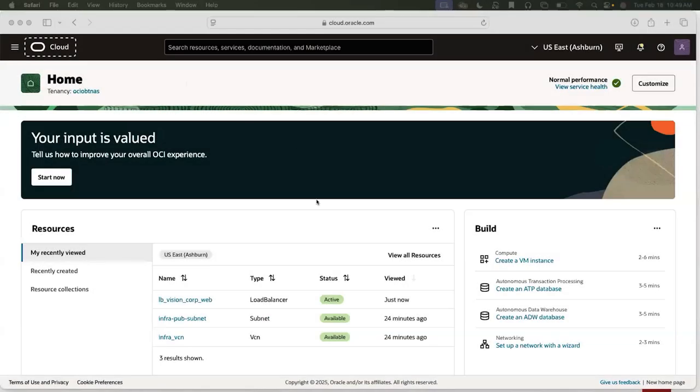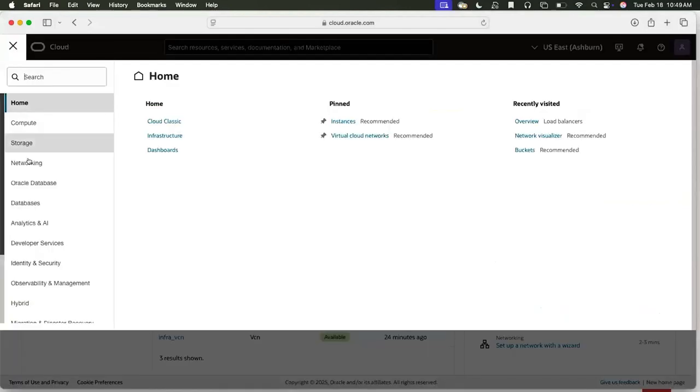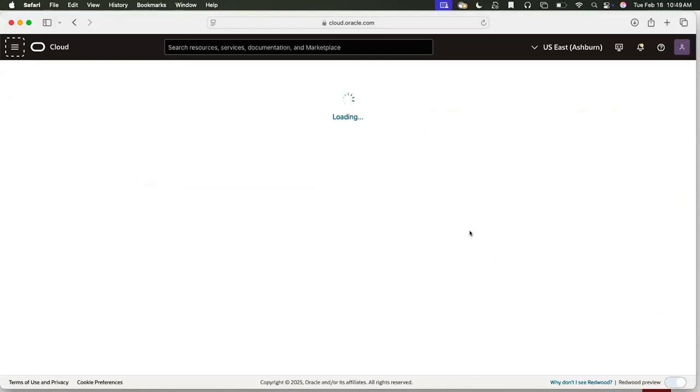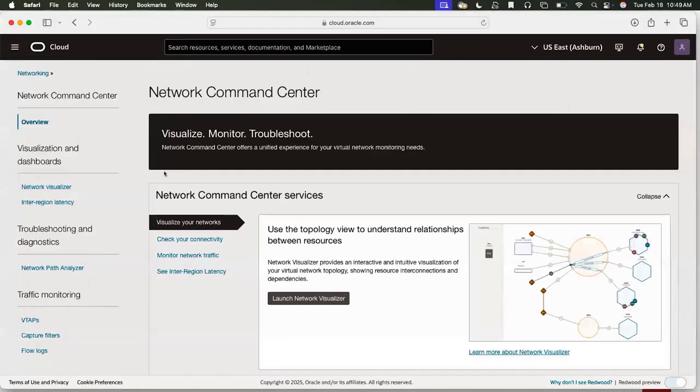Okay, so we're back in the OCI console. If we go up to the top left navigation menu and go down into Networking, you'll see under Network Command Center there's something called the Network Visualizer. We can just go into the Network Command Center as a whole to show some of these components as well. But this is going to give you different features to help you visualize, monitor, and troubleshoot your network within OCI.